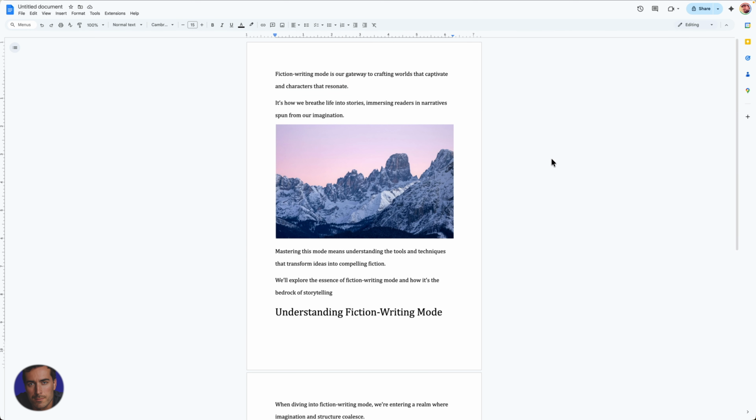So that was how to convert from a Google Doc into Markdown format. They've made it very, very easy in Google Docs.